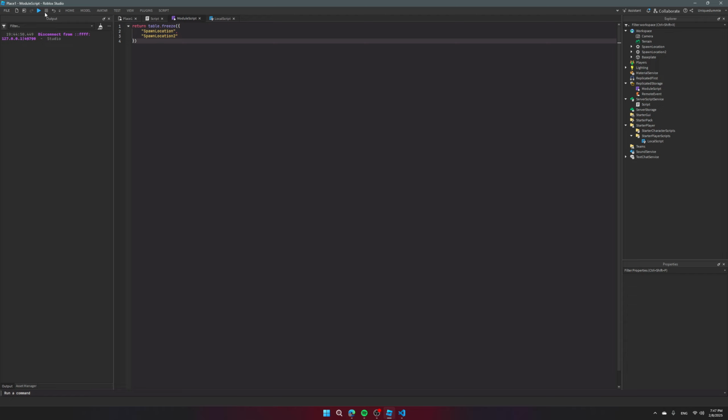Just play it to make sure it doesn't error. It doesn't. So this module script would be where we store these two. And the great thing with this is, since it's static and it will never change, this is final on both server and client.